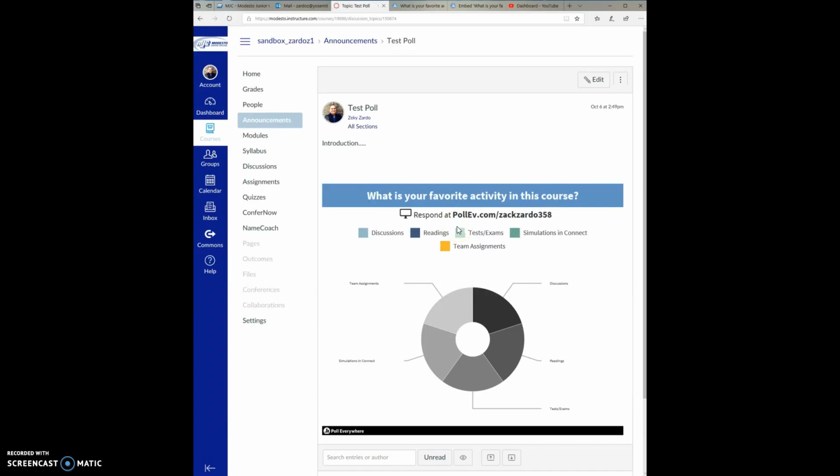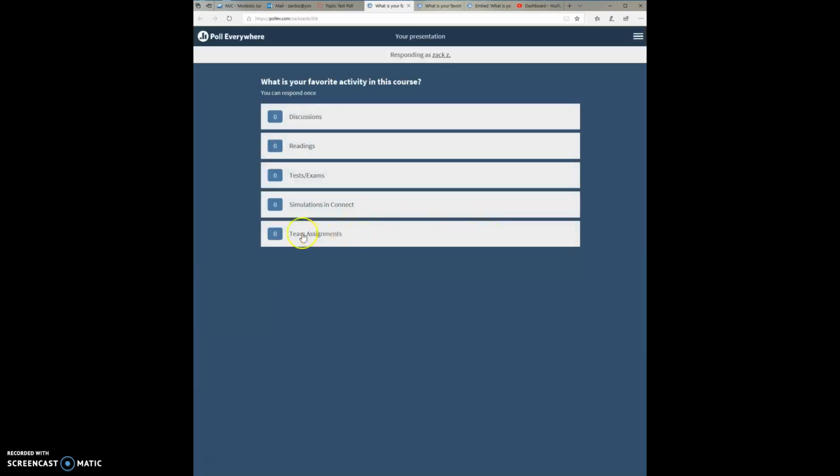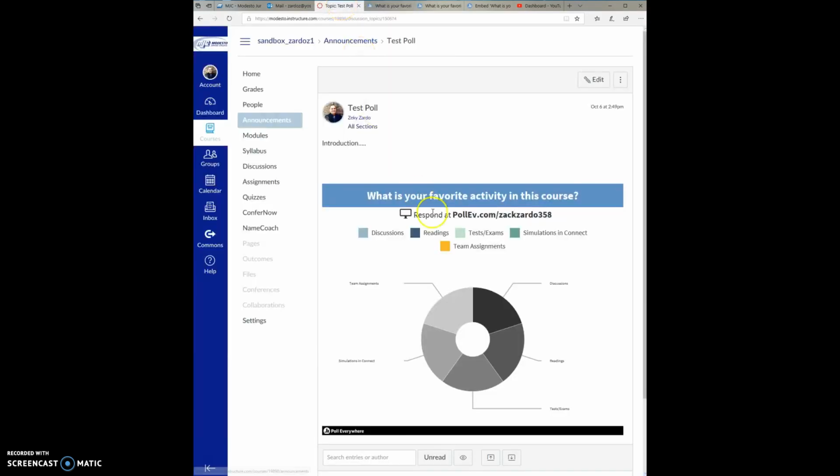So now your students will see this page here when they log in. They'll be able to click there, they'll see the announcement and they'll see the questions and they'll see the options. And for me, let's just say I chose simulations in Connect are my favorite parts of the course. So I'm going to click that. And as you can see, as soon as I click it, this is real time. The changes will happen right away.